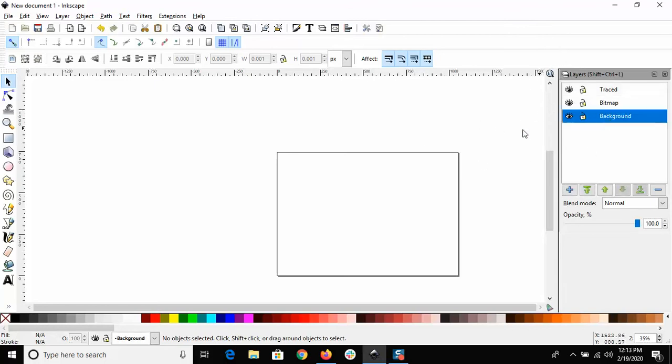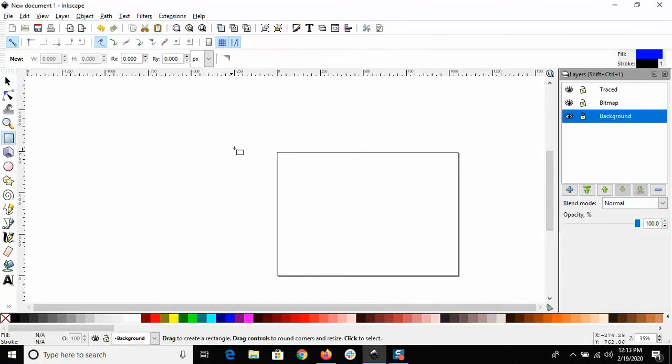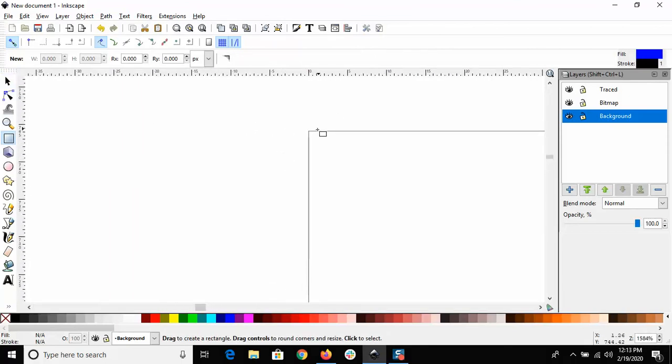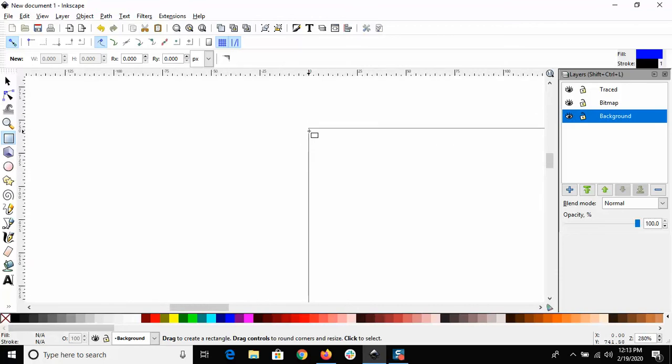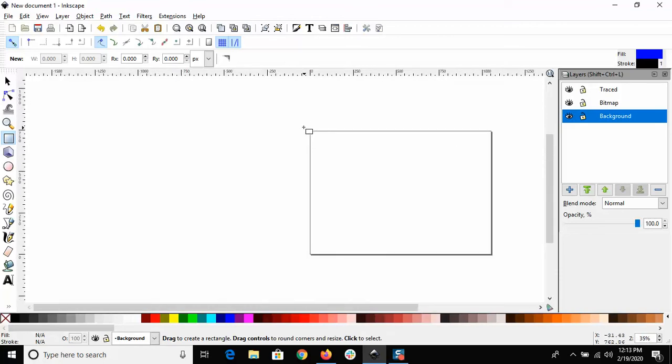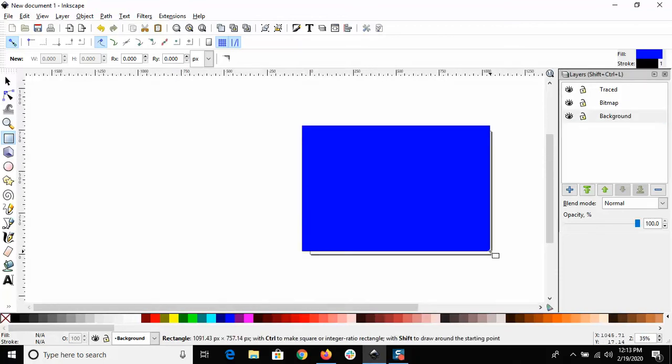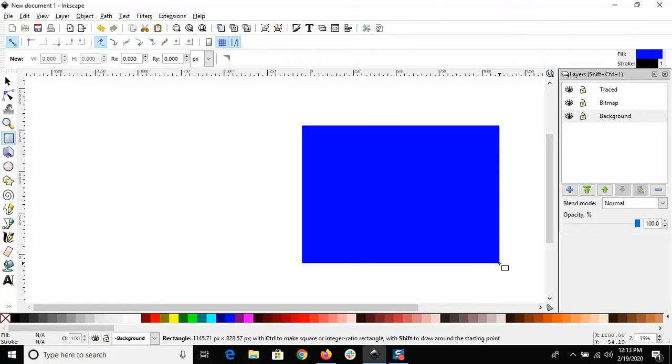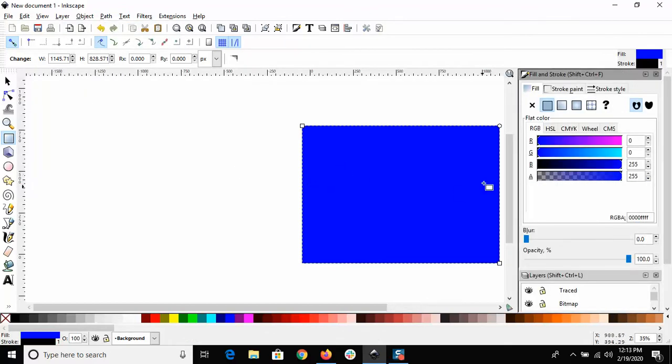Alright, so let's click on our background layer, and we're going to start by creating a background. You want it slightly bigger than the document, than the canvas. So we'll just go a little bit out. Doesn't have to be extreme. Alrighty, now up to you to choose which color you like. I'll just stick with blue.